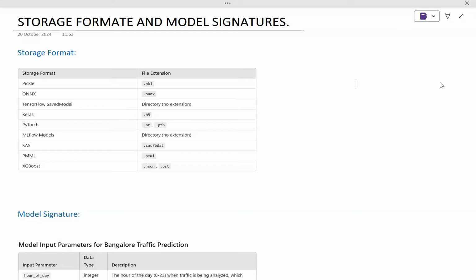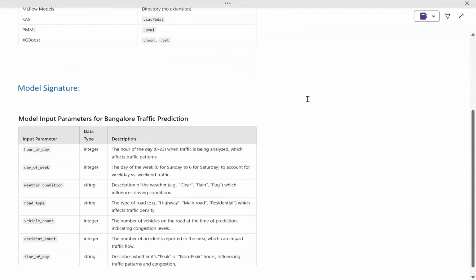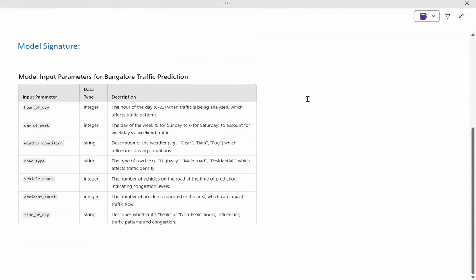So these are all the formats we have while you're storing your machine learning models, and you can also use custom models. If you're interacting with any custom models, you can store them. So that's all about the storage format in an MLflow model as a component. And the second one is the model signature.